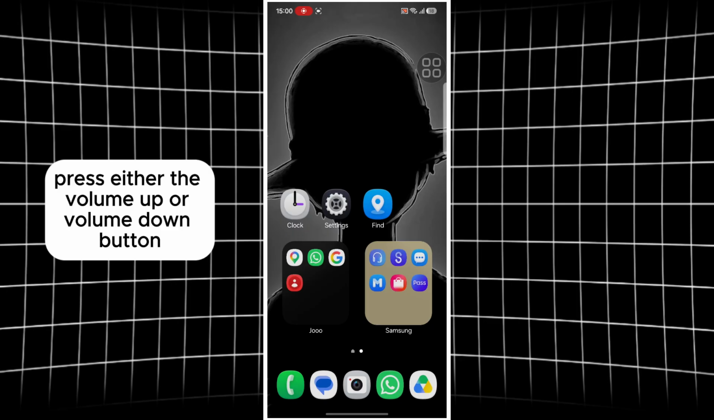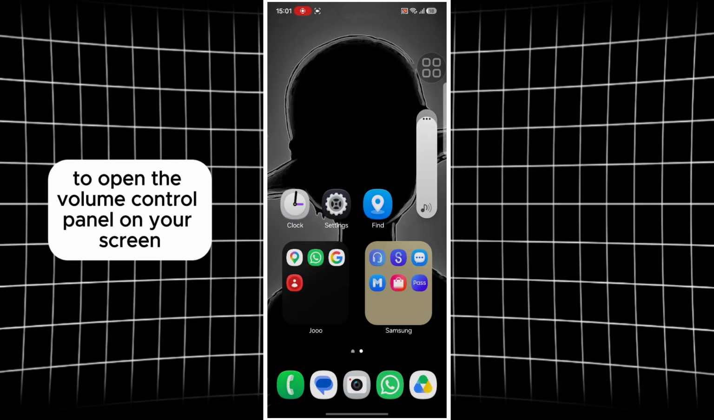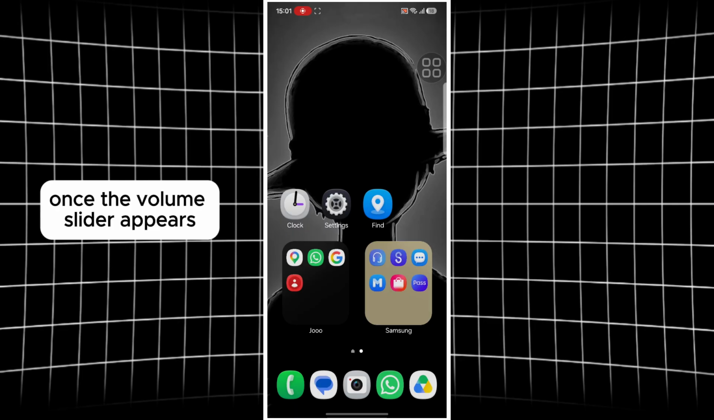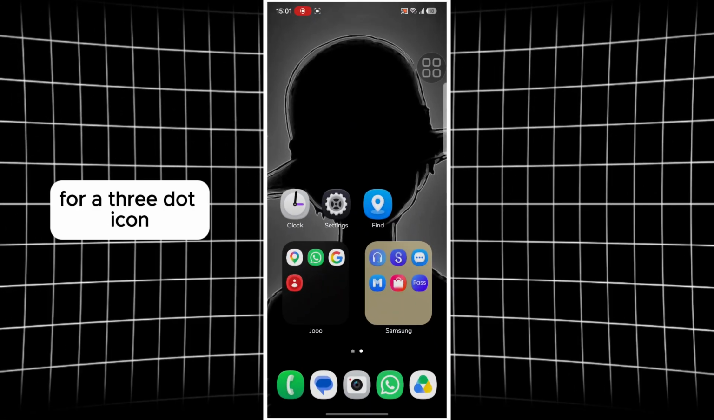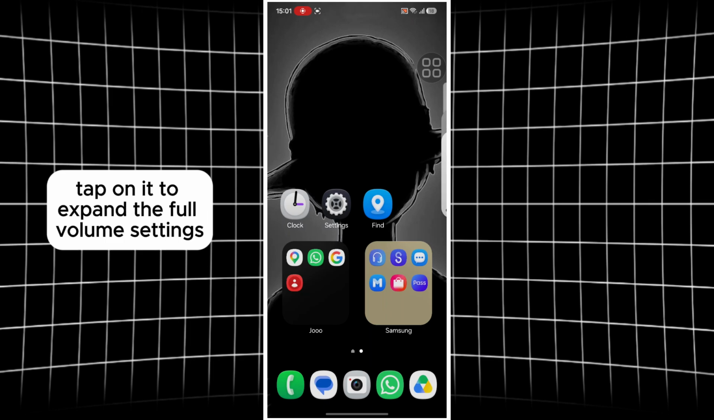Press either the volume up or volume down button to open the volume control panel on your screen. Once the volume slider appears, look carefully at the top or side of the panel for a three-dot icon. Tap on it to expand the full volume settings.